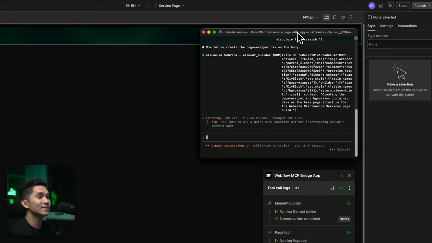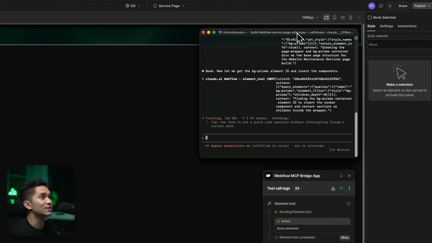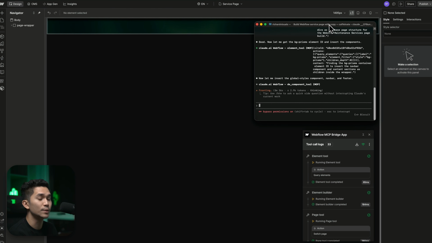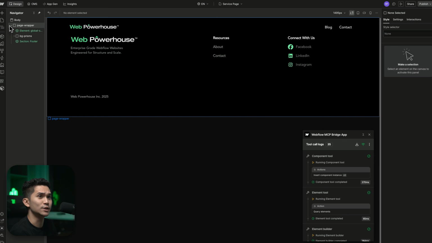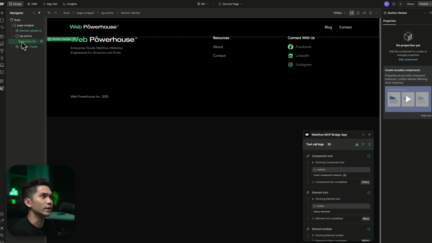Wow, look at that. It's now creating how I created the structure, right? And the whole thing here is that it uses the right classes already because it scans the website before it creates any element. And it also uses the components that you have already created, like inside here, I already have a page wrapper and then global style and the footer and the nav bar here. So now it's using how I've already built before and doing it again over here.